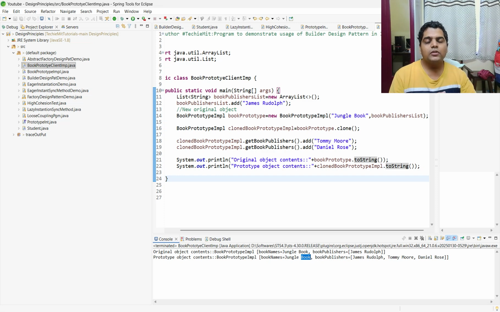So the advantage of this cloning and prototype method is that you can clone the original object, and you can add contents to it without creating a new object from scratch. So that's the advantage of the prototype design pattern. Basically, it creates a clone of the original object, and you can modify or use the existing object through the clone, and you can add your own contents through it. So that was the demo on the prototype design pattern.